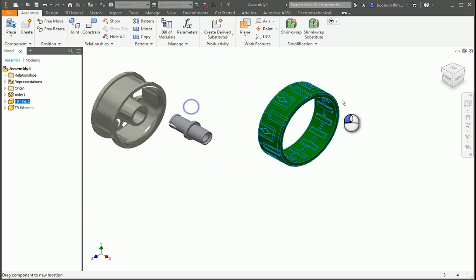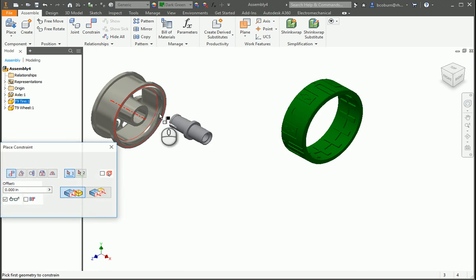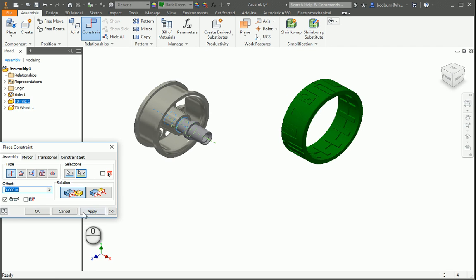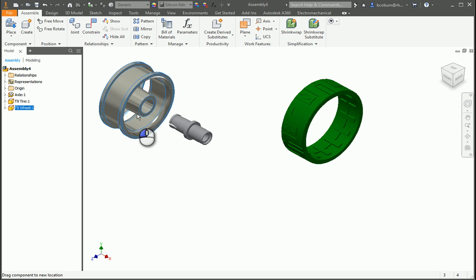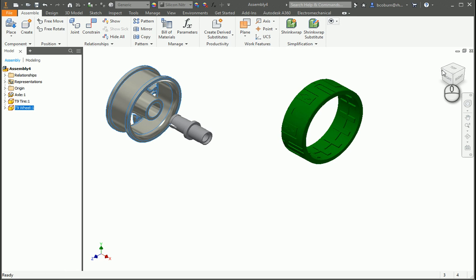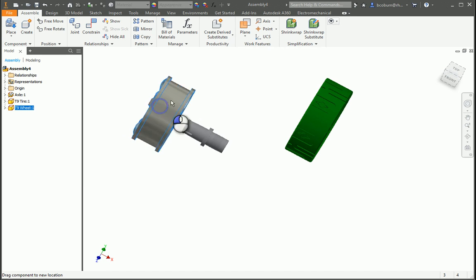Now what I'm going to do is move things around so I can actually get to them. I'm going to try to place this onto this axle. And I'm going to show you two different ways to do this activity. So constrain, I can do it with this axis to this axis. I'm going to apply, hit cancel, and you see that now it's able to roll around, but it has 2 degrees of freedom to it. It can spin and it can go along this axis here.